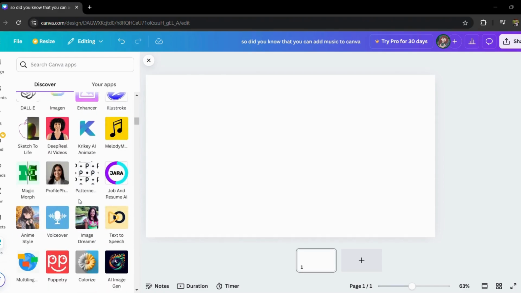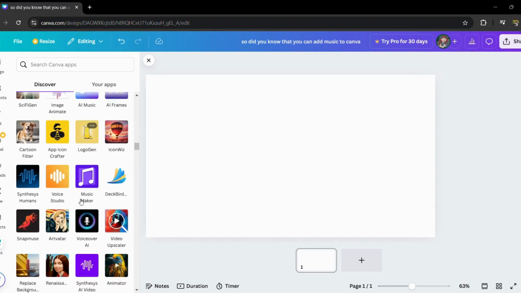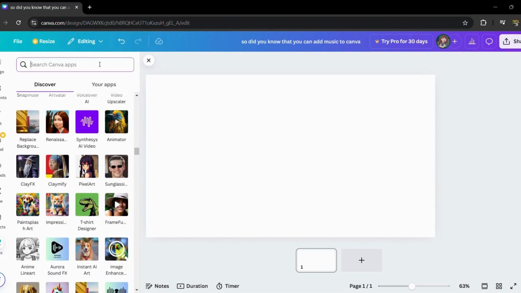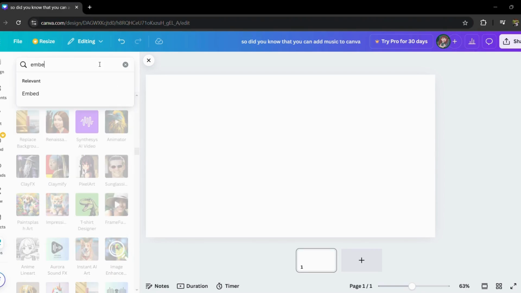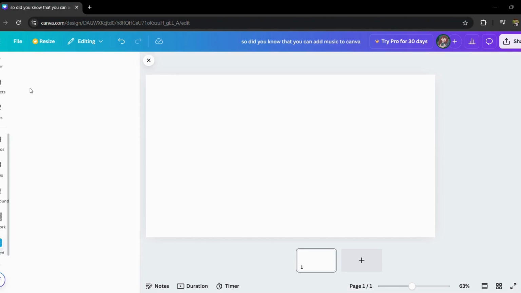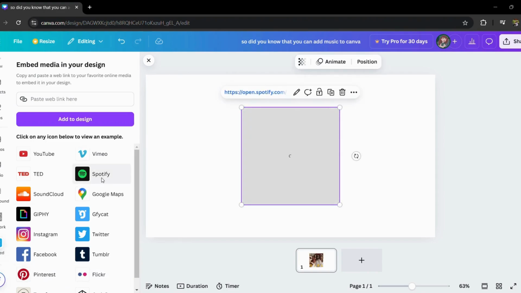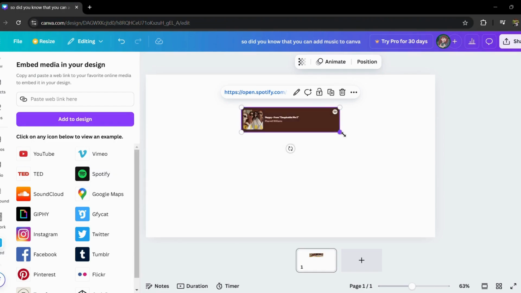You can just search it up. Let's do this, let's type embed, and there you go. Simply tap in there, and here you can see all those apps like YouTube, Instagram, all those links. You can add it from here. There you can see easily Spotify option. Let's tap in there. So once you tap in there, it will lead you to this random Spotify link.